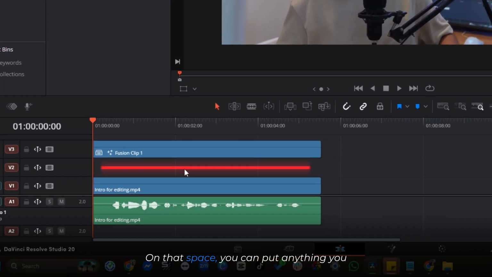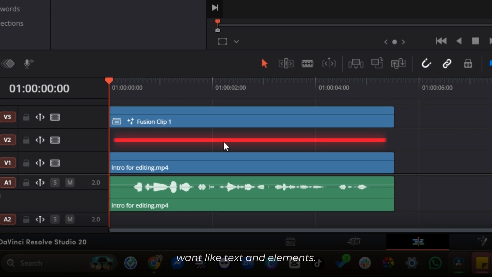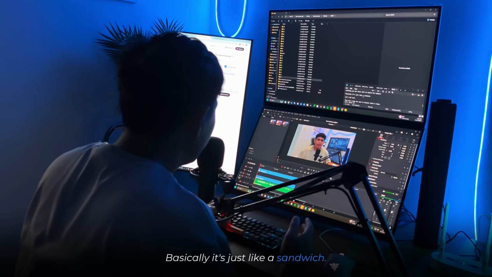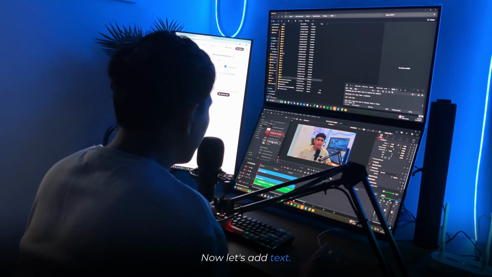On that space, you can put anything you want, like text and elements. Anything you put here will be behind the subject. Basically, it's just like a sandwich. Now let's add text.